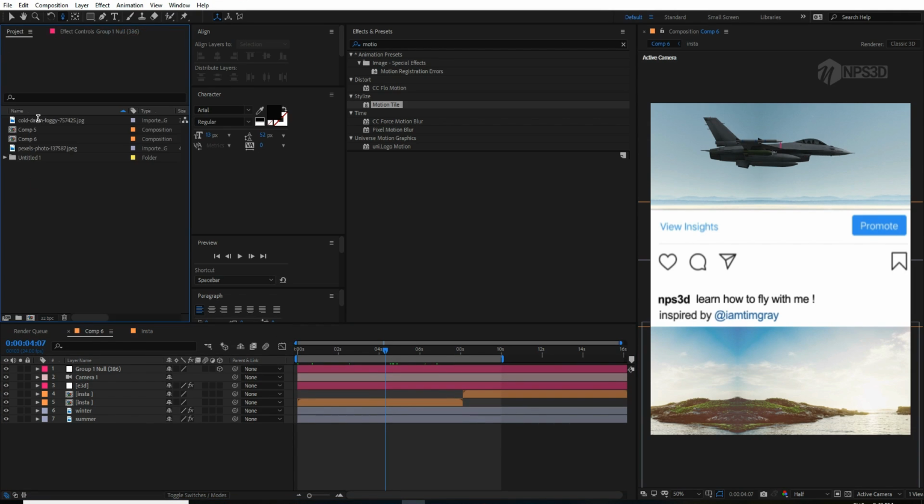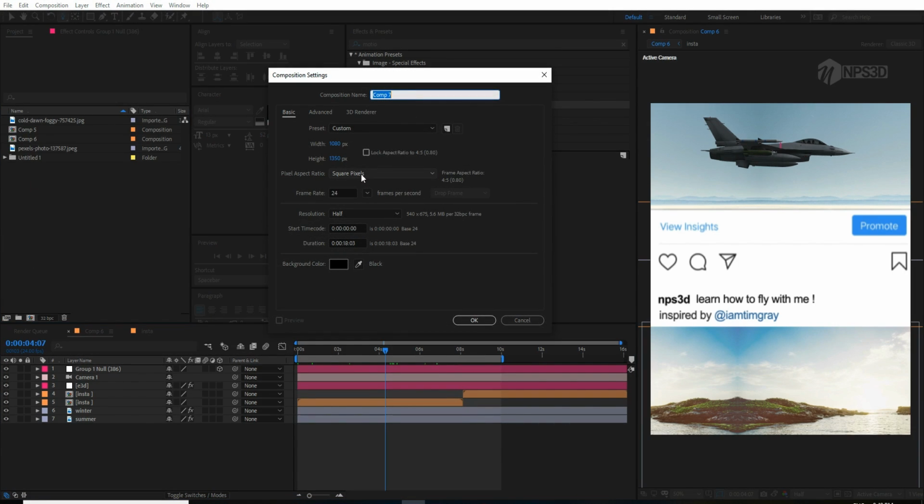So now we will create one more composition for our background, the environment.